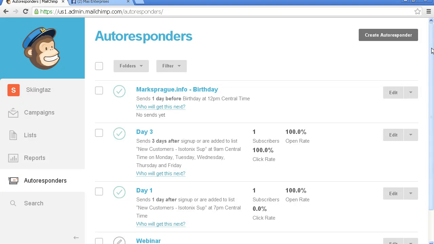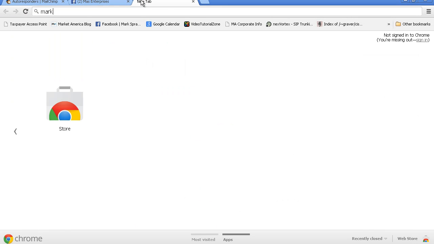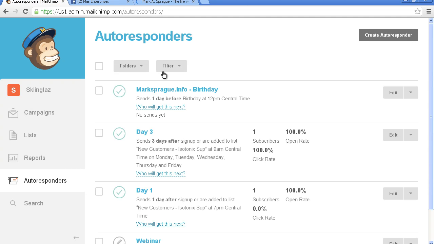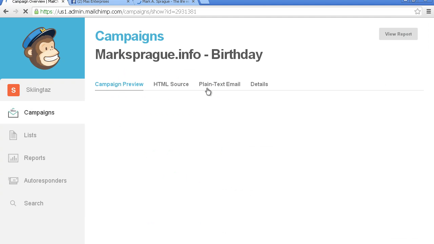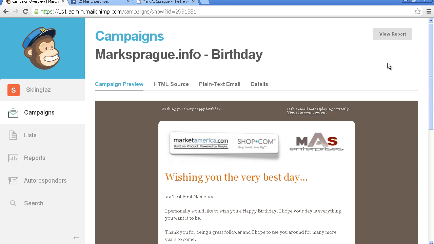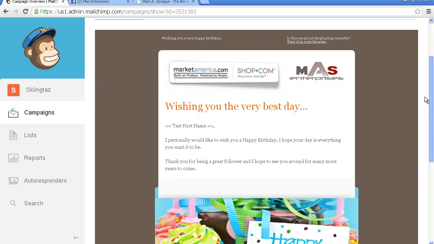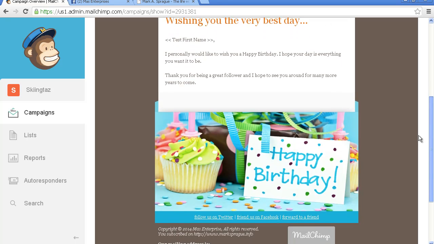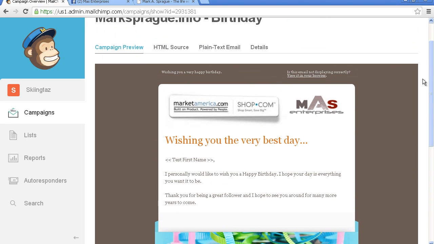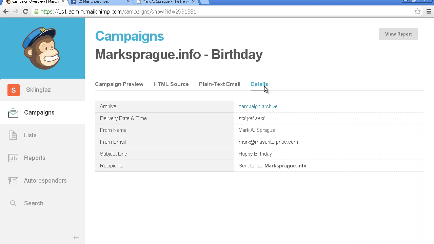Autoresponders. What autoresponders are nice for is, for example, right here on marksprague.info. Let me go there. While that's loading, what I can show you is that when people sign up for my form, I have them give me their birthday. So this is the template I made, and this is what we'll send to them on their birthday. That is delivery date and time, not yet sent, from name, email, subject line.